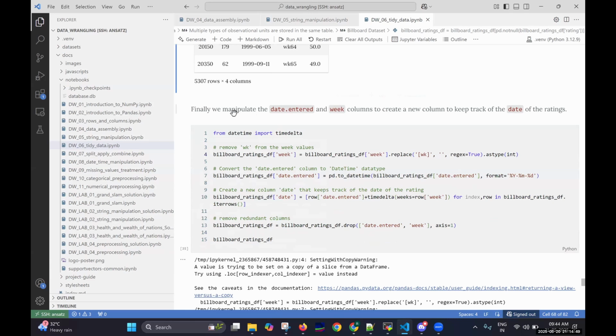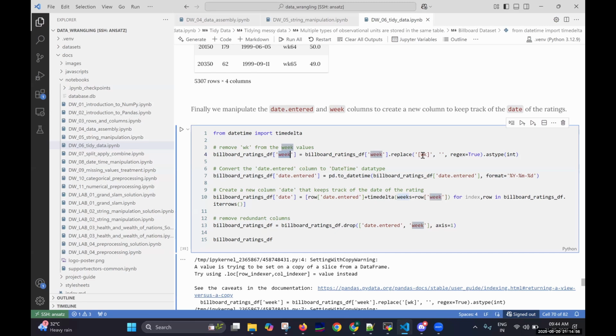Now, the other thing is manipulating what I told you, right? The date entered and week part. So for the week, the first thing is we have to replace WK because it's a string. So we get the numbers only, 1, 2, 3, 4 up to 76. Now, based on that, what we are doing is changing the date to datetime. And the format, we already have this format, right? %Y hyphen, if you see 1999 hyphen 09 hyphen 11. So this is the format. We provide the format and then the column which we have to convert.